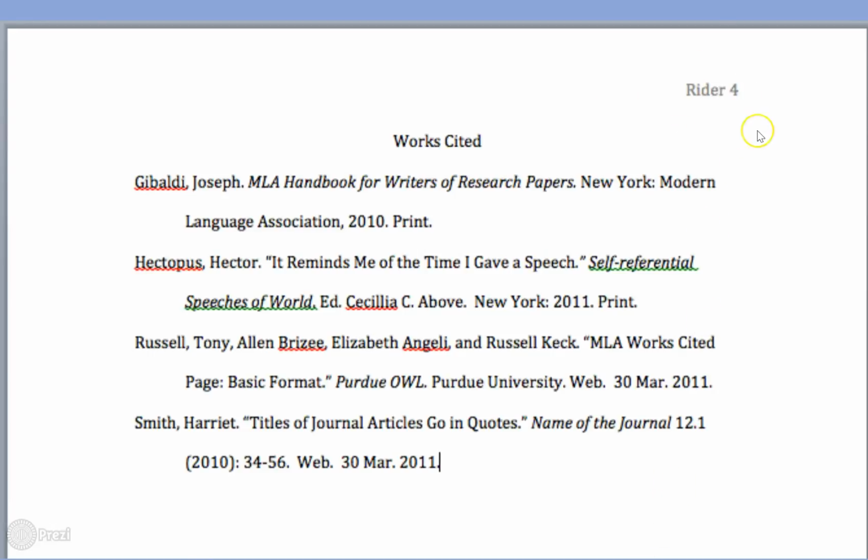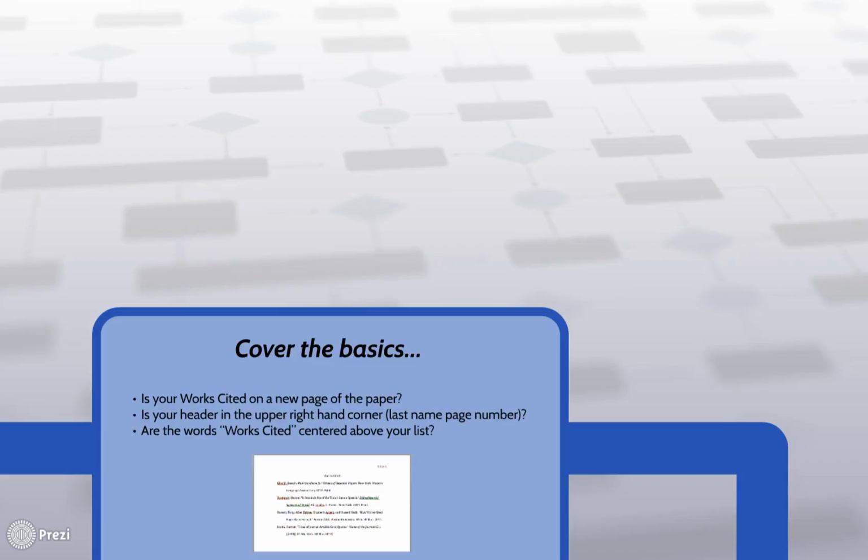Okay, looks like I'm on a new page, page 4. I've got my last name here, Ryder. And then I also have Works Cited centered, looking good. Notice, it's not bold, it's not underlined, it's not bigger, it's not pretty or fancy. It just says Works Cited. That's what MLA wants.